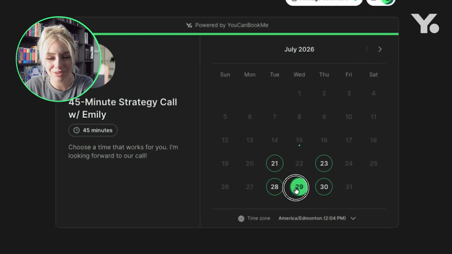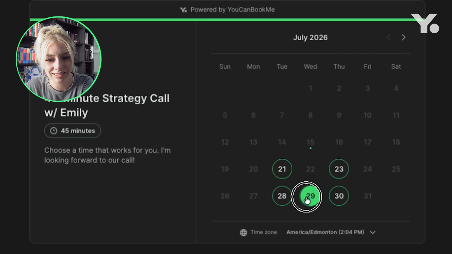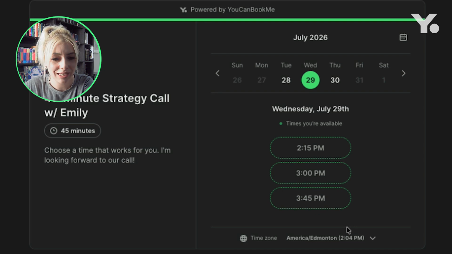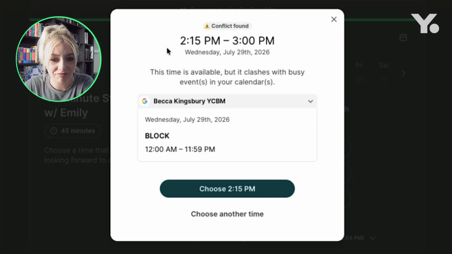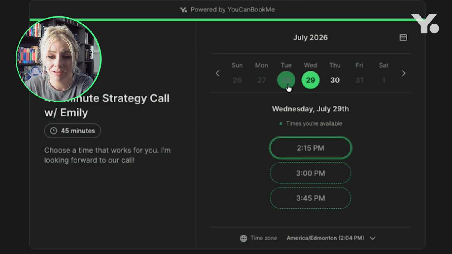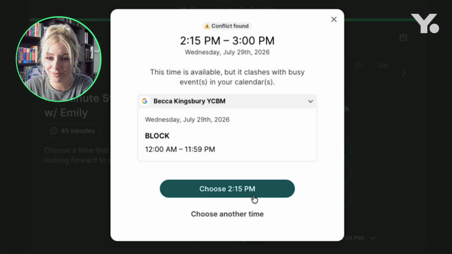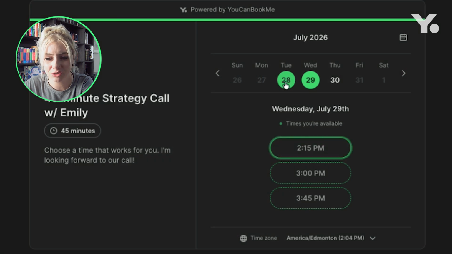So let's say I want to meet with her on July 29th. Let's click. Well, all 3 time slots are blurred out. Why? Because my calendar is saying I'm busy those times. If I wanted to choose it anyways, it will tell me that they found a conflict. The time is available, but it clashes with a busy event in my calendar. I've got a block in my schedule that day. I can't take a meeting with her during that time. If I wanted to, I could choose it anyways and override, but I think I'm going to choose another time instead. Let's look at the 28th.